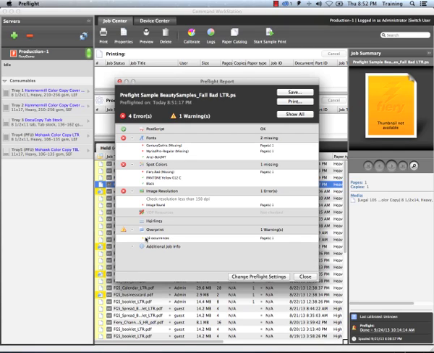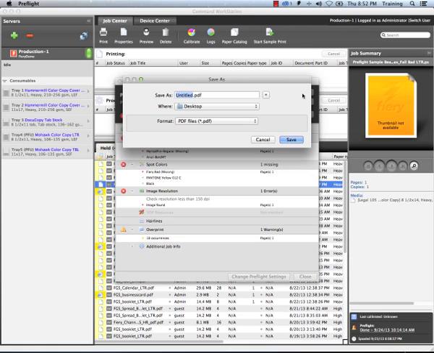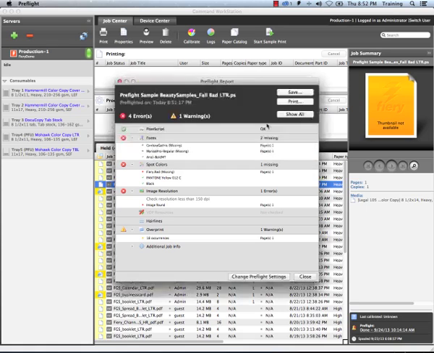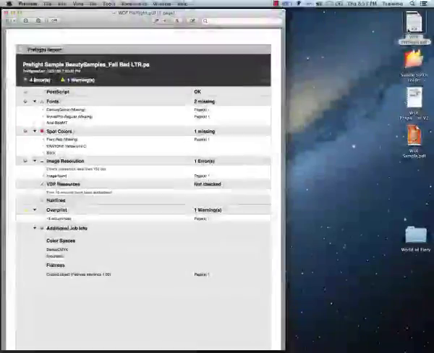If we need to send this to our customer so that they can evaluate the file and make any adjustments, we can save this as a PDF file. And this can now be emailed to our customers. The report will look exactly the same as what we're seeing here on our screen. Here we see the PDF file of the Preflight report.